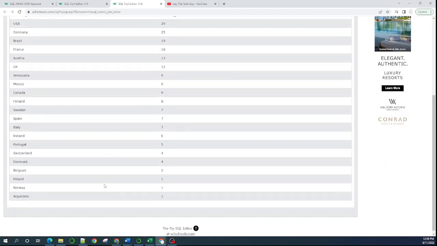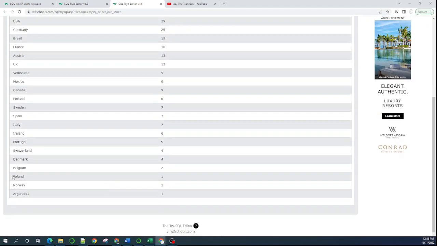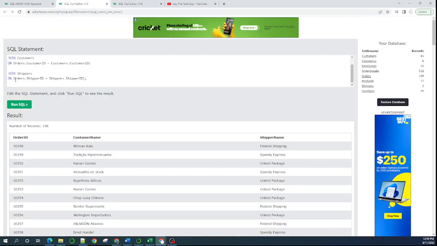All right, so let's say we don't want, I'm going to select these 3, to bring back any records where the countries are Poland, Norway, or Argentina. So we'll come here and we can do it here or we can do it in the where clause. I like doing it here.